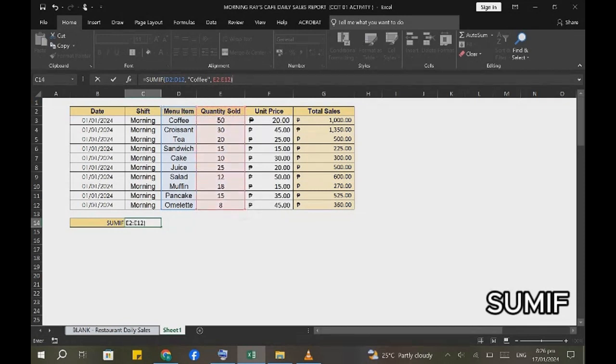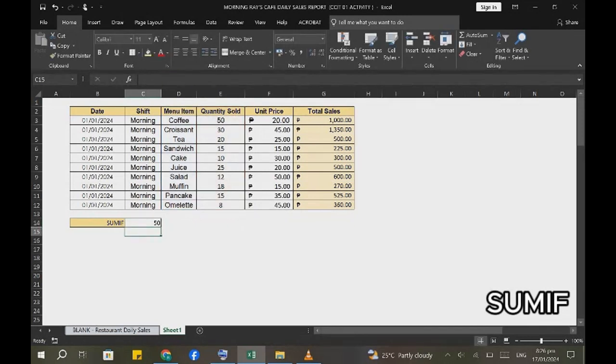Close with a parenthesis and press enter. As you can see, it has the result of 50 because in the table, the total quantity sold for coffee is only 50.